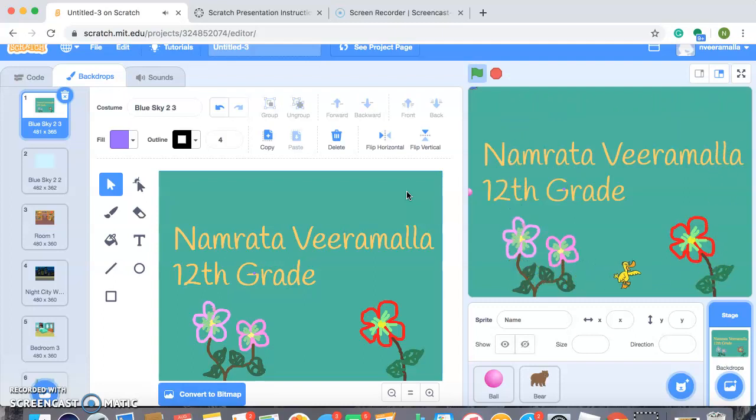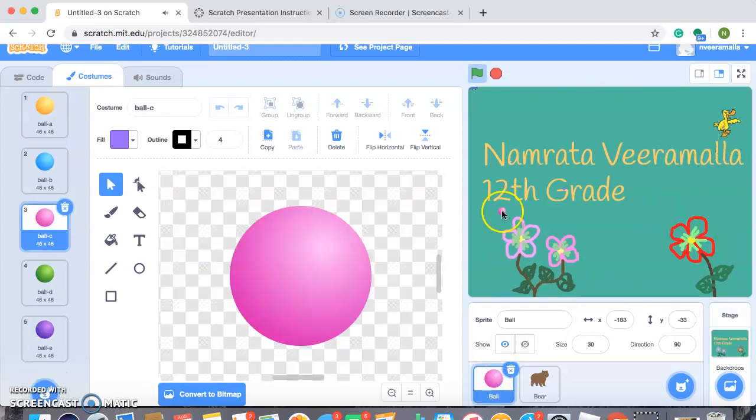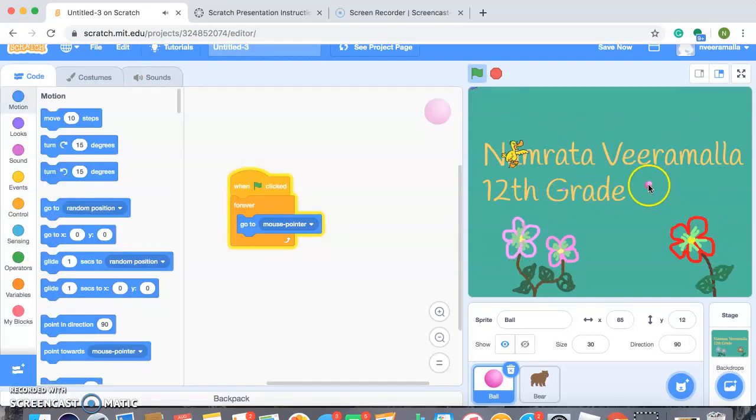Before we transition to a picture of me, let's quickly talk about the ones I already have here. I have this pink color ball, which is the small graphic that follows the mouse pointer the entire time. When I click the flag, from the beginning, forever, it's going to go with the mouse pointer. Since this code is under the ball, it's going to follow the mouse pointer for the entire duration. And then I have the background music in the back that's playing.